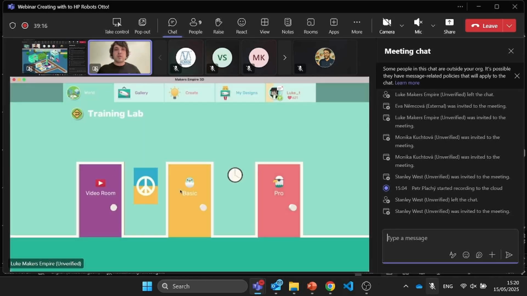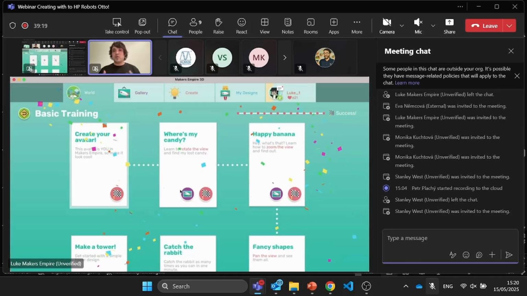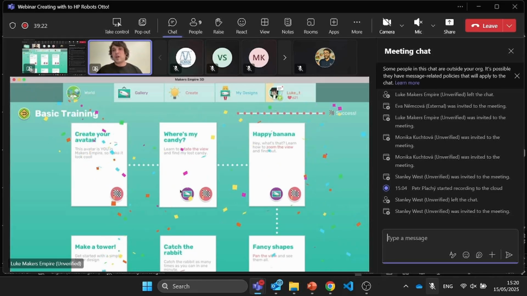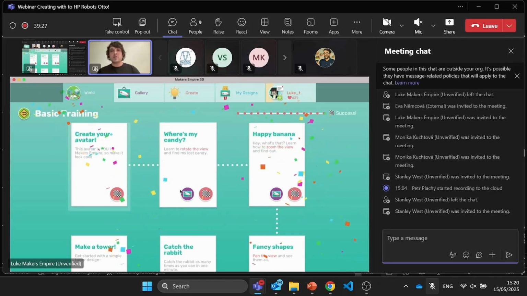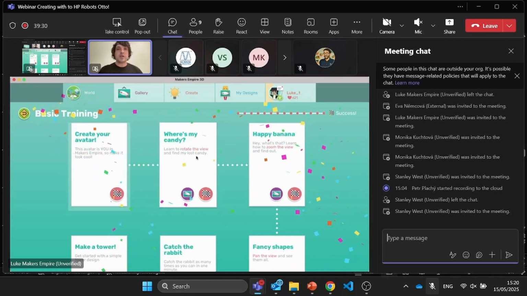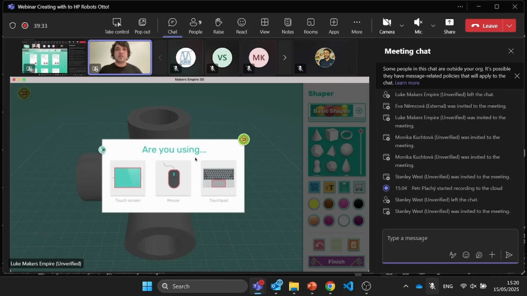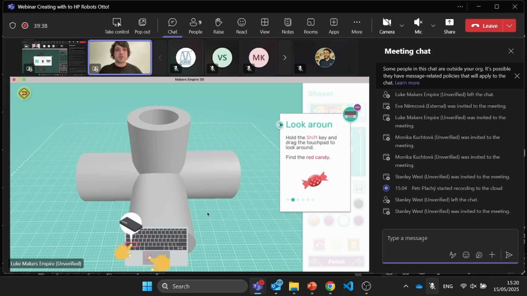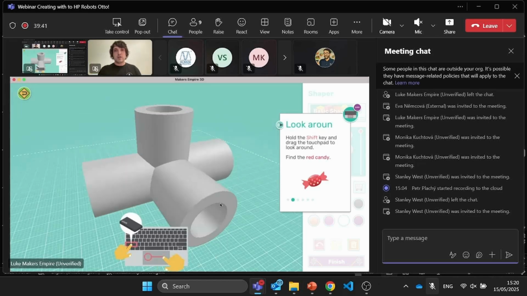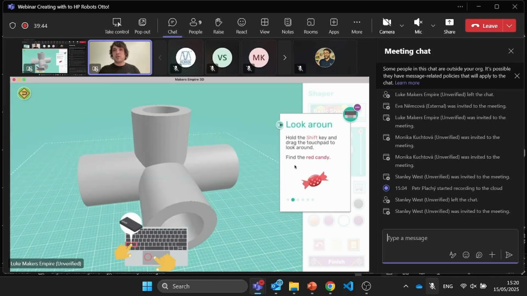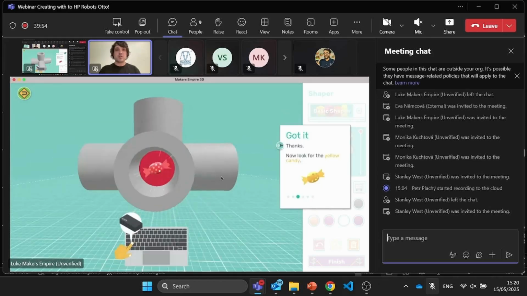So the training lab really helps you to orientate yourself in the app. And especially if you've never used a 3D design program, one of the most challenging things can be orienting yourself in 3D space. So one of the first lessons you do, we'll check which kind of device you're on. I'm on a tablet, on a laptop here. But here we go, we can do a little bit of a treasure hunt to find the various candy, but also it's showing me how I can orient my view in 3D space, which is very important for 3D design.